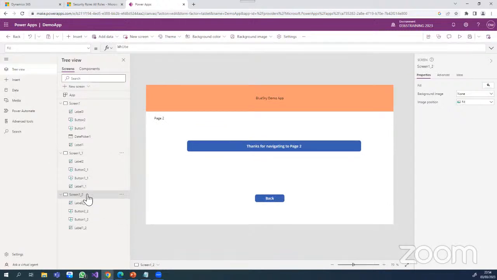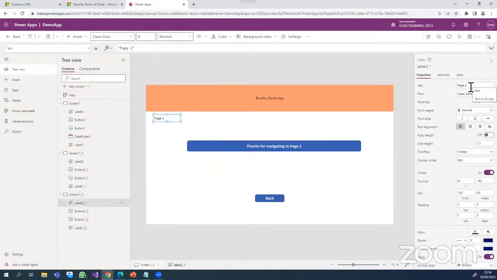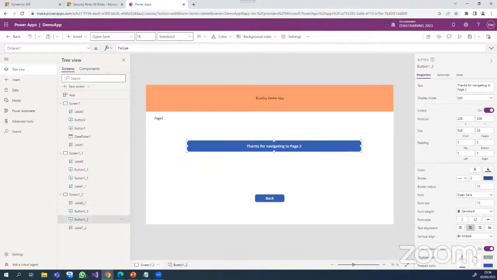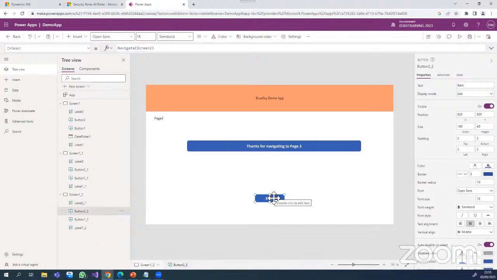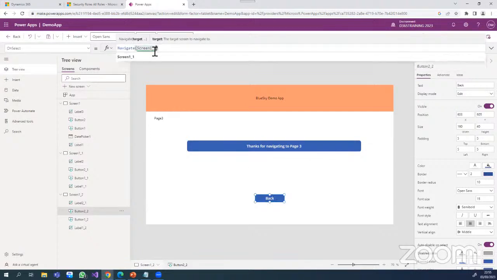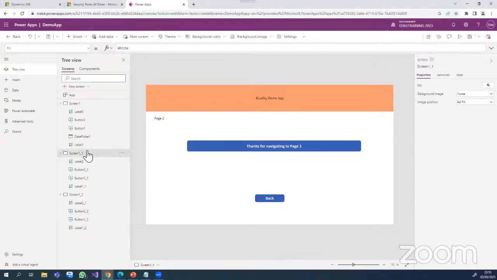So on here, if you notice now, I'm on the 3rd screen. So all I need to do now is just to come here and change the values so that it denotes that someone is on the 3rd screen. So 3. And then here, navigate. Here we'll navigate into screen 1. And this one.